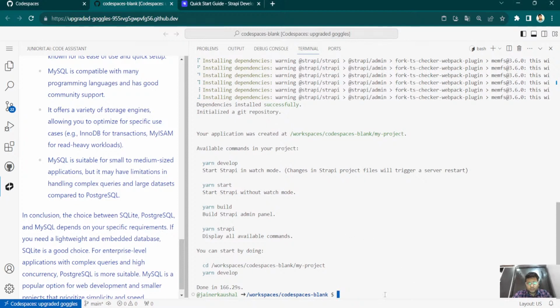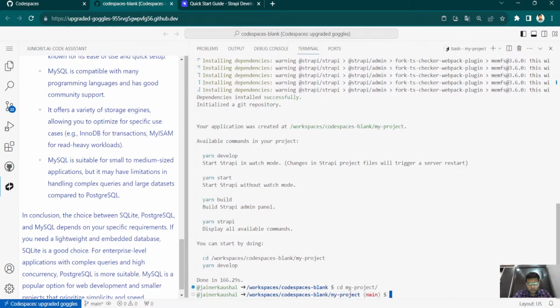Now let's do what the success message is suggesting to us. So let's first move to cd my project and then use the yarn develop command.